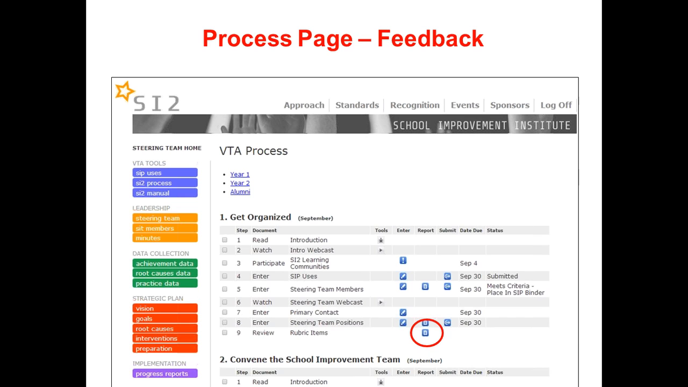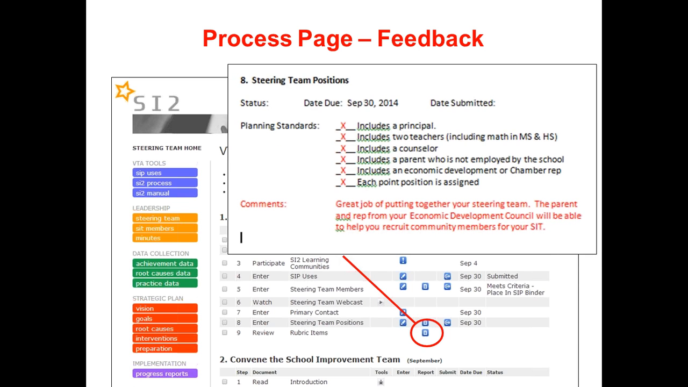Okay, then at the bottom of each section, I also wanted to point out that there is a rubric item and a rubric icon, and when you click on this, it lets you know what the standards are for that item, and then you can check to make sure you met those standards before you submit the work to us. Also, on this rubric icon is the place where you get the feedback.